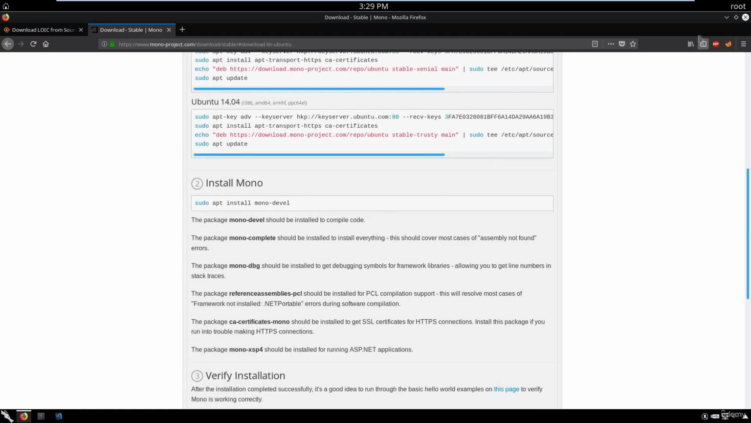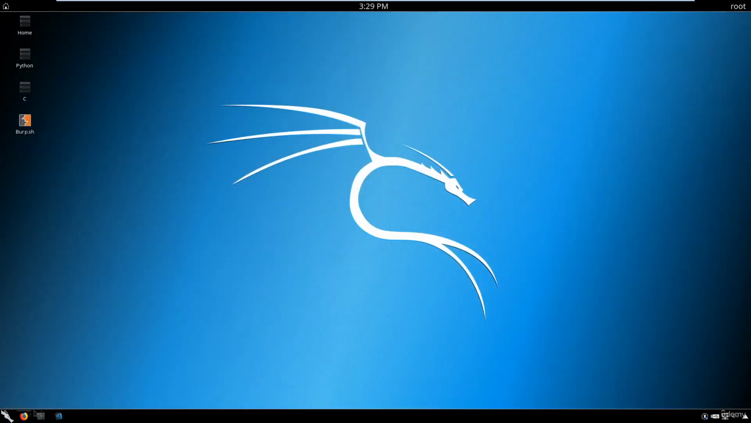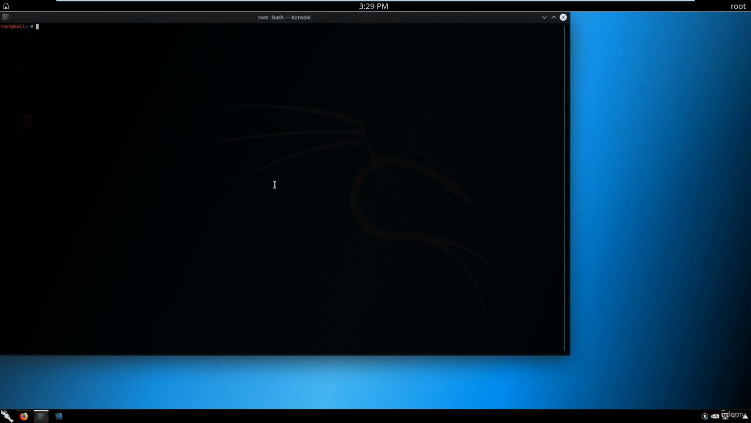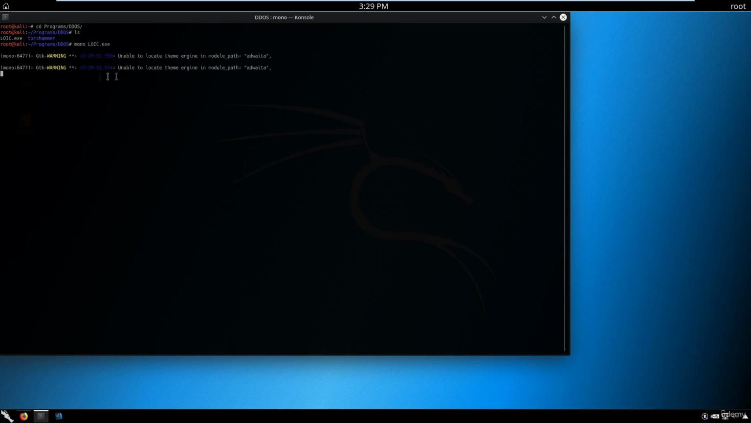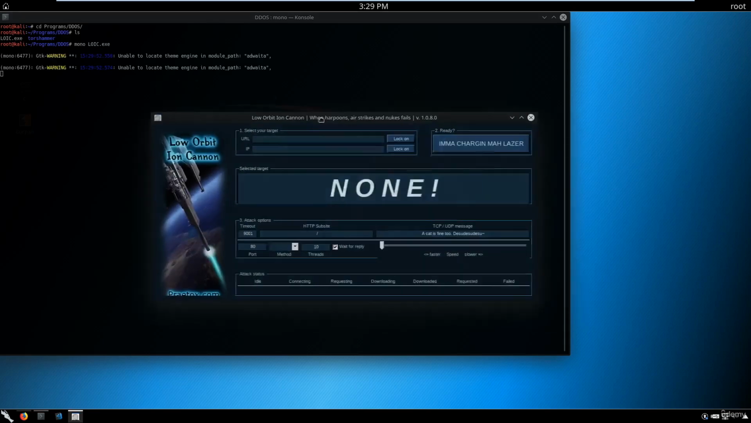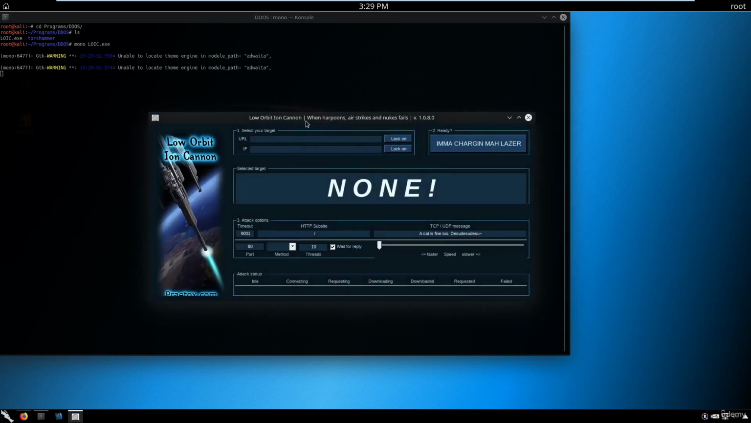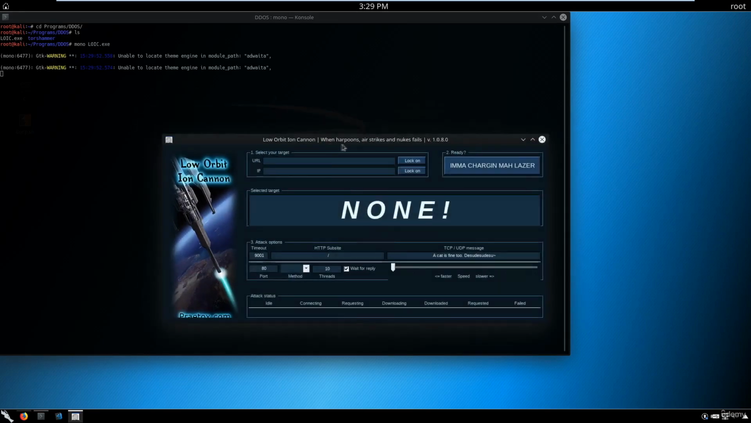Okay, now that we've downloaded the LOIC executable, we need to navigate to it in our terminal. So open that and go for the executable. So cd programs, in my case Ddos, and here I have loic.exe. Now the only thing I need to type is mono and the file itself. And as you can see, now the program appears. There is a graphical user interface, and it's pretty easy to understand.